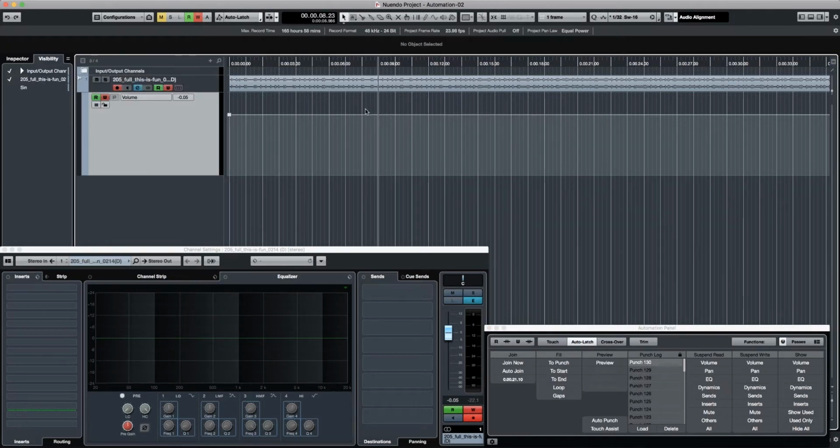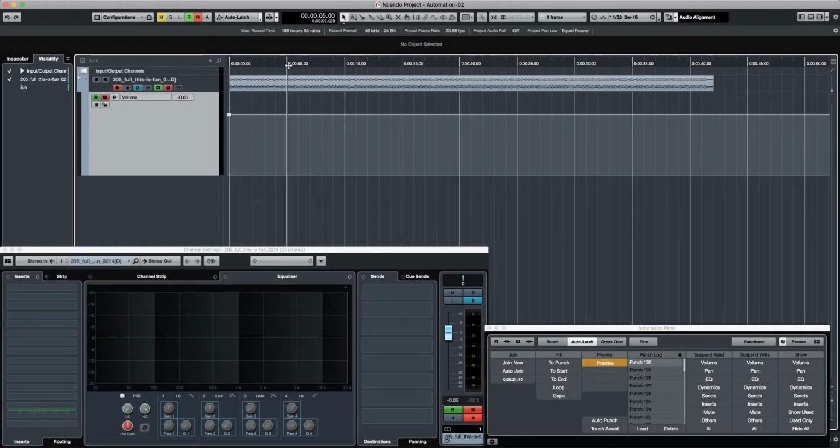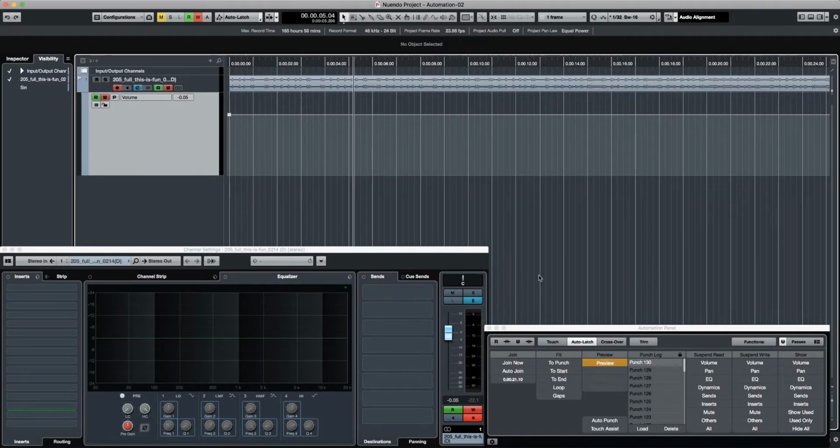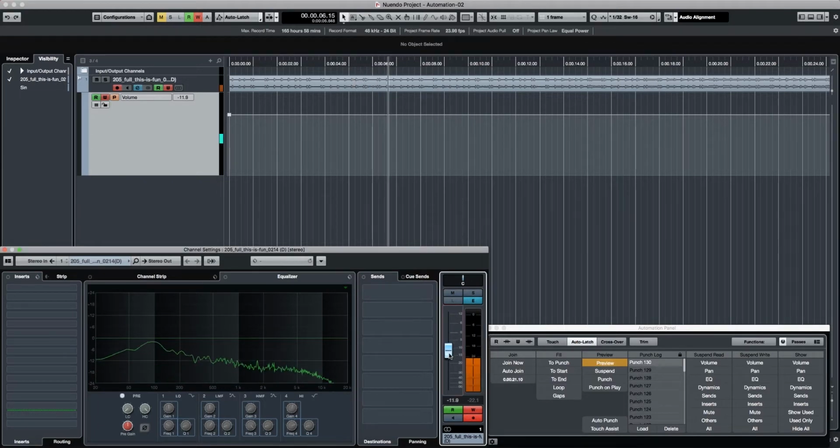Let's move on and talk about the preview mode. For me, this is the most important part of the automation panel in regards to post-production. The preview button lets you change automations and hear the changes without committing to it. It's kind of a test mode where I can change the automation without actually writing it. So as you can see, I'm changing the values of the volume fader, and we can hear those changes, but we don't see the volume automation channel changing.